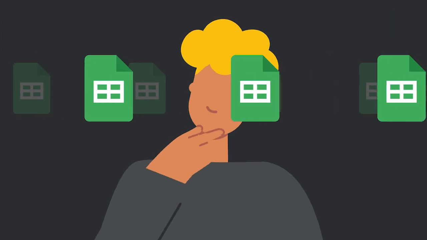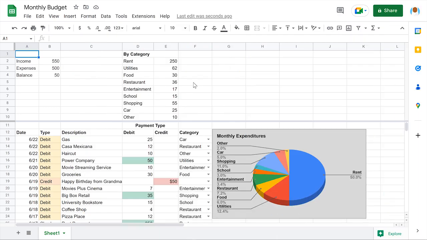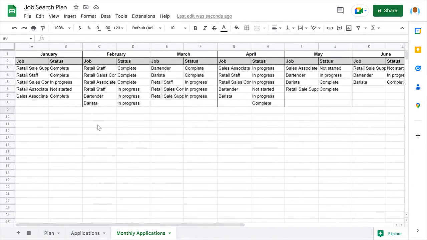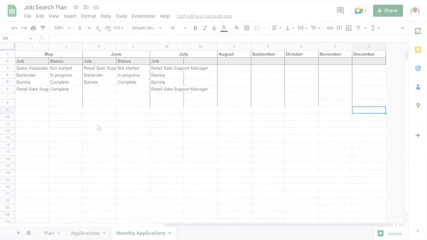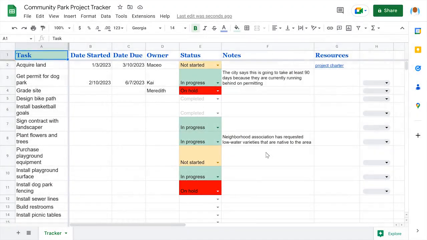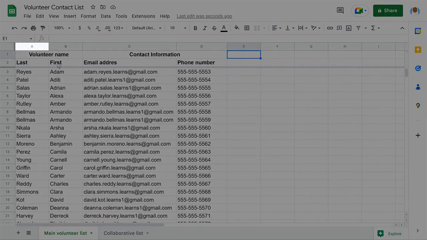The skills you learned in this lesson are useful for other types of spreadsheets as well. For instance, you might use cell merging to clearly delineate headers and subheaders in a personal budget, borders to divide sections of a spreadsheet covering months of the year in a job application tracker, data validation to assign a team member to a task in a project tracker, or sorting to arrange a list of volunteers in alphabetical order.